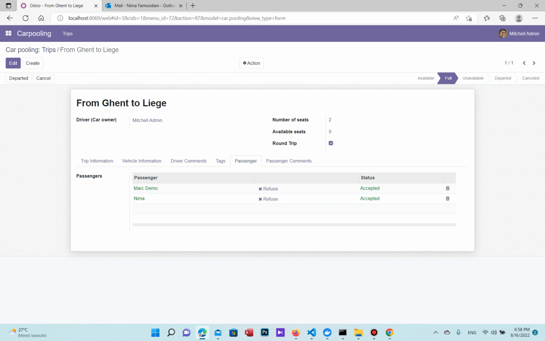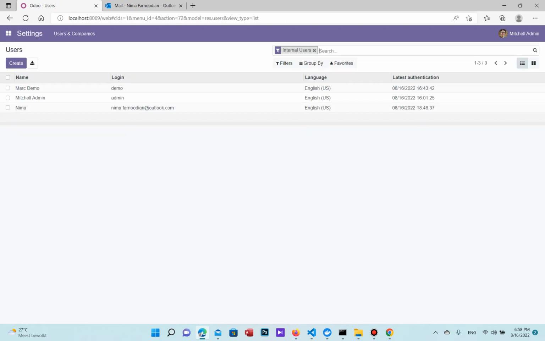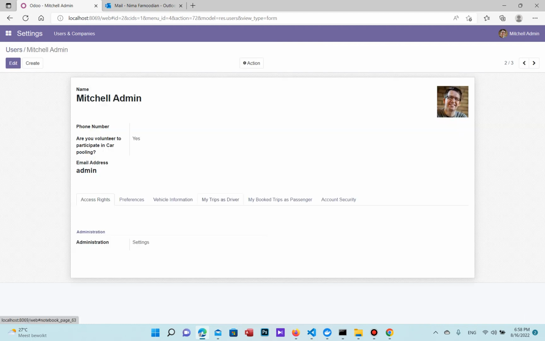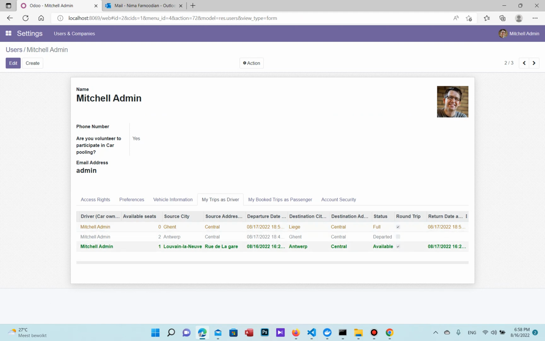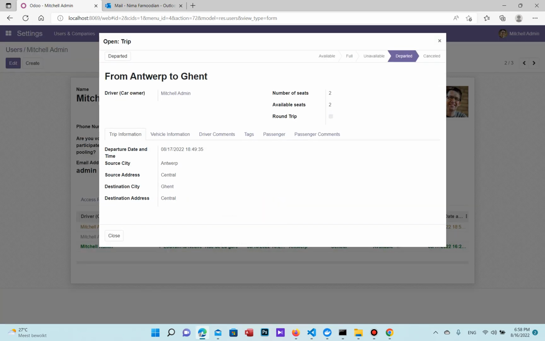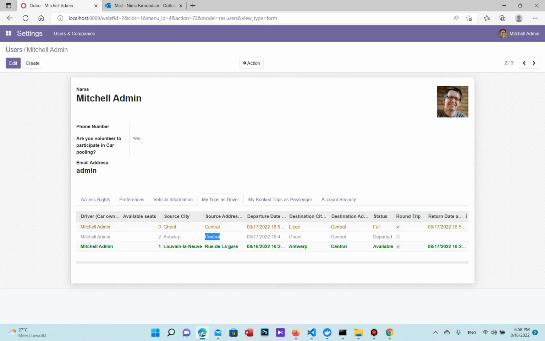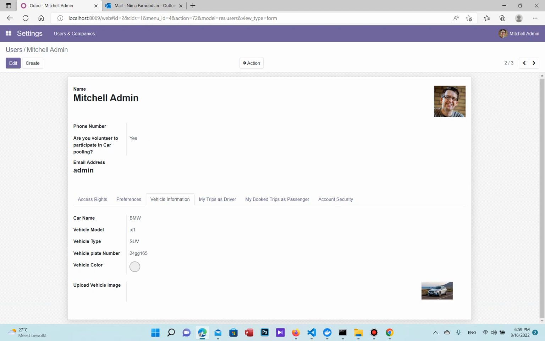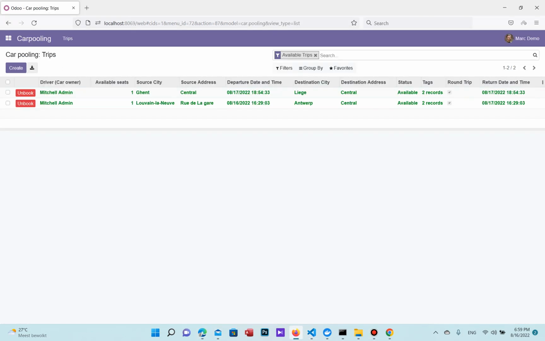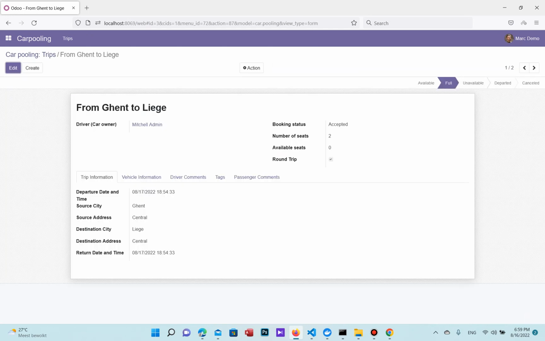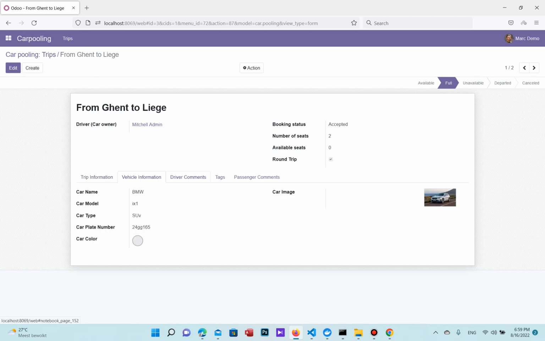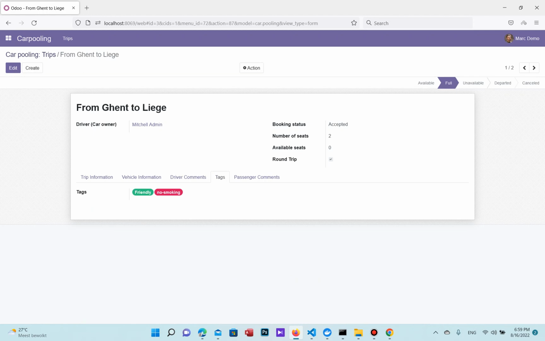Again, Mark will be able to see the status, and even Michelle, if we go to Michelle's profile and look at my trips as a driver, can see all the trips where she is the driver. For example, Ghent to Liège, Antwerp, which is departed, and all other information. So for example, here again for Mark, Mark can see his booking status, which is accepted, vehicle information, driver comments, tags, and any other things.